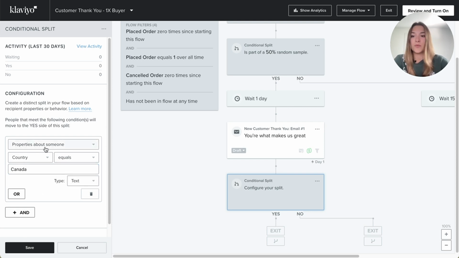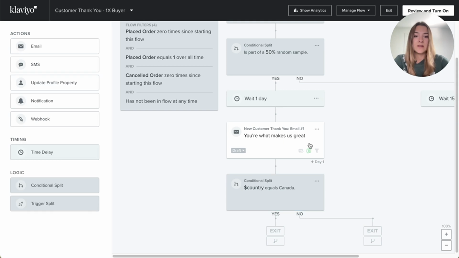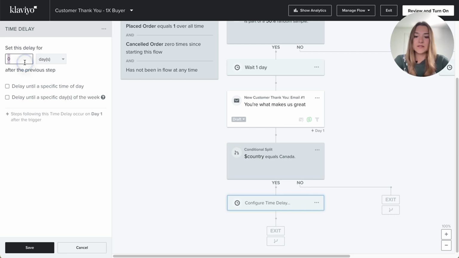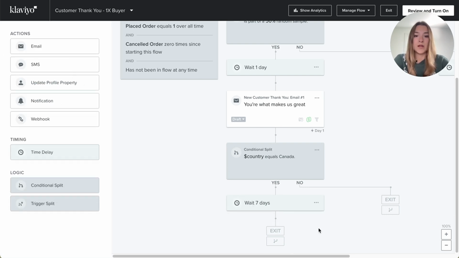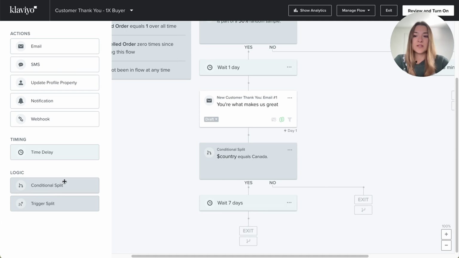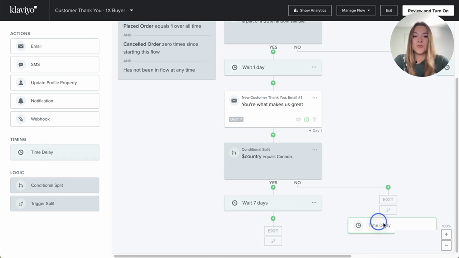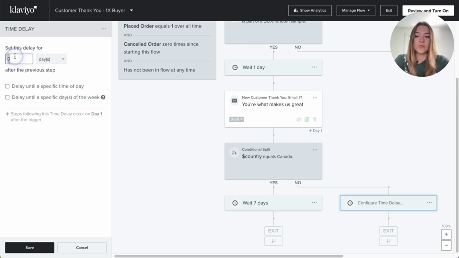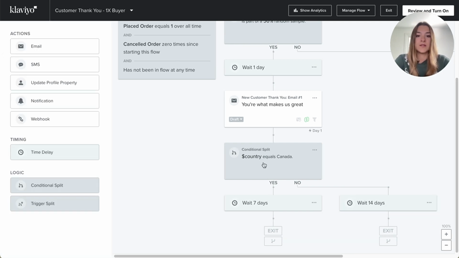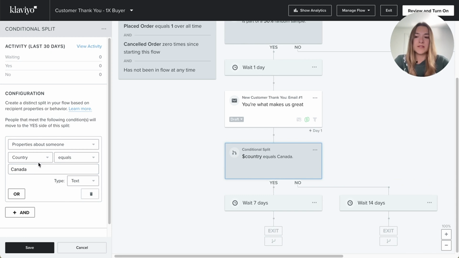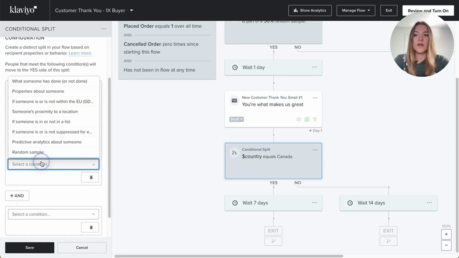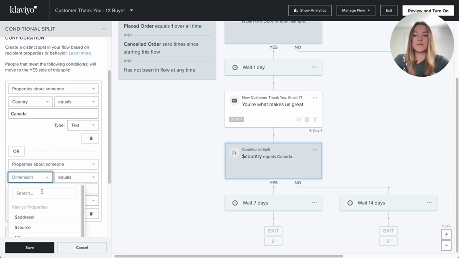So if properties about someone country equals Canada, you will only wait for, let's say, 7 days to send your review request email. If you are delivering internationally, your time delay would be longer for that review request. So you'll do something like 14. Sometimes there are different ways that Klaviyo names the country. So it can be US, it can be USA. So what you will do, you will click on or, and you will do properties about someone, country equals US, and here you'll have USA.